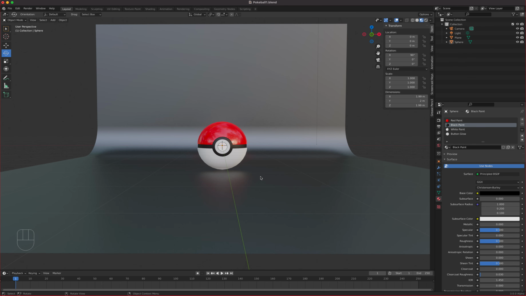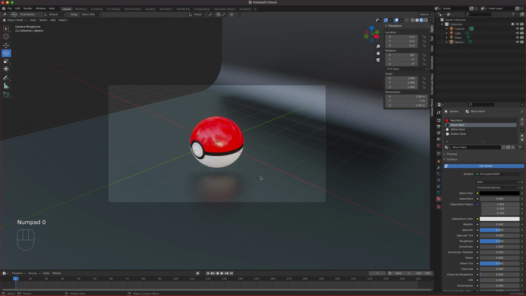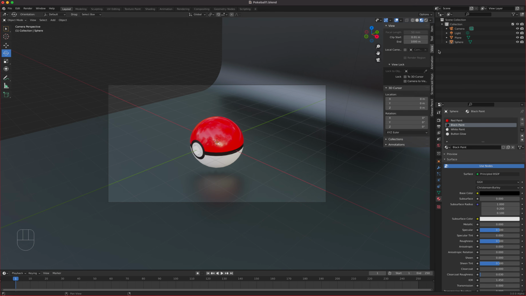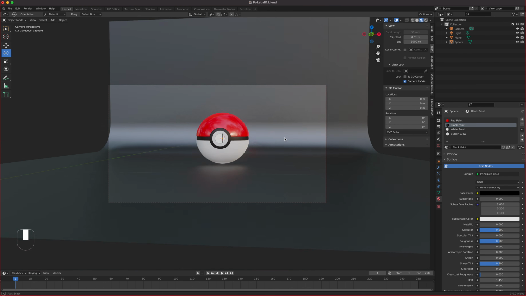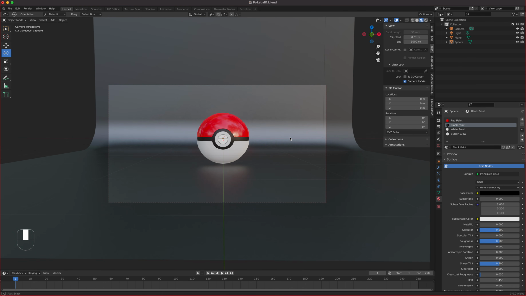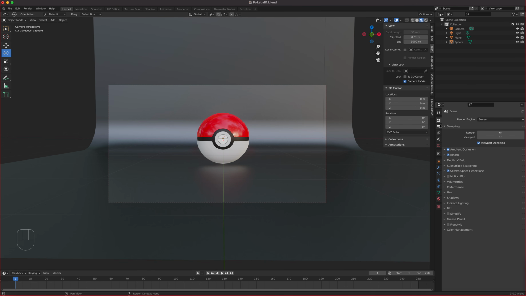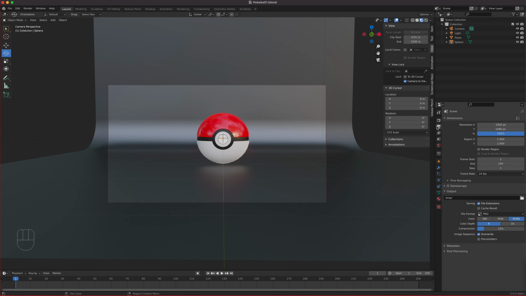So I'm going to press 0. Okay, so this is what the camera is looking at. I'm going to go to view right here, and I'm going to lock the camera to view, which then if I middle click drag my mouse, I can control it as if I'm controlling the working camera. Okay, I'm also going to go here to the output and simply reverse my resolution so that I get a more vertical top to this one.